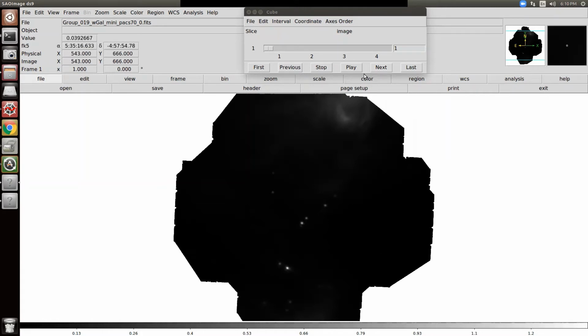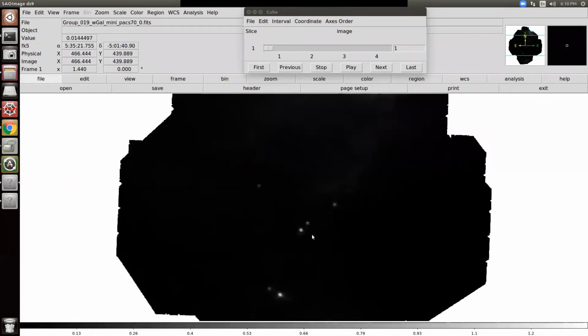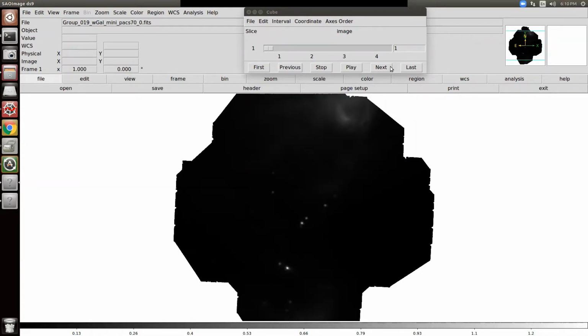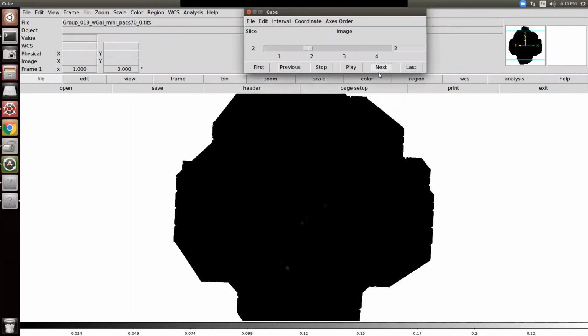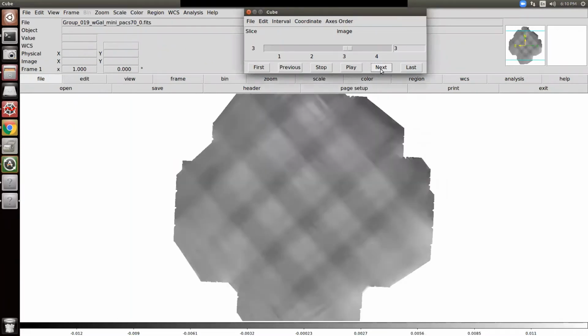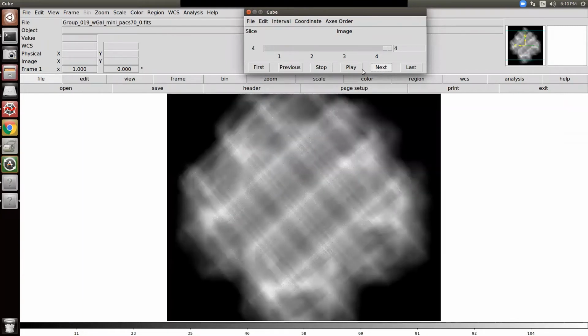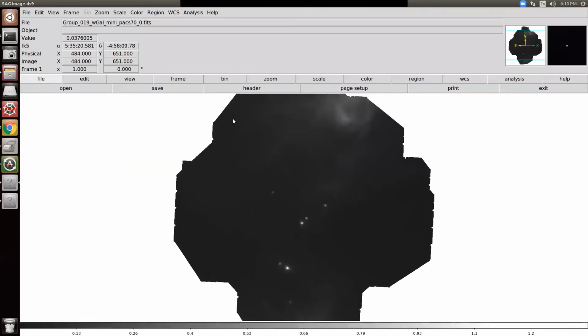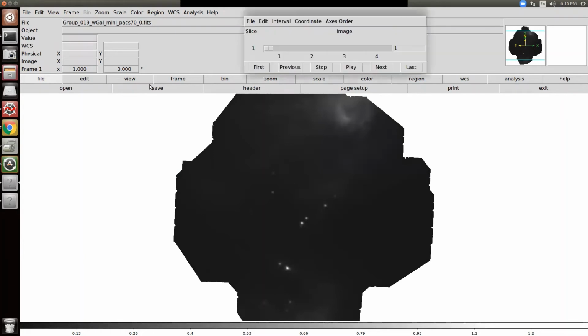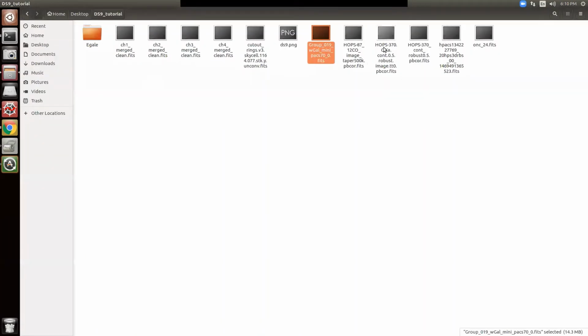The first slice is basically the image data. You see these stars. The second is the error associated with these images. The third is some crosshatch pattern. Fourth is also some crosshatch pattern. So the first is basically the real data, and the rest of them are just the error associated with the data and other things. Yeah.